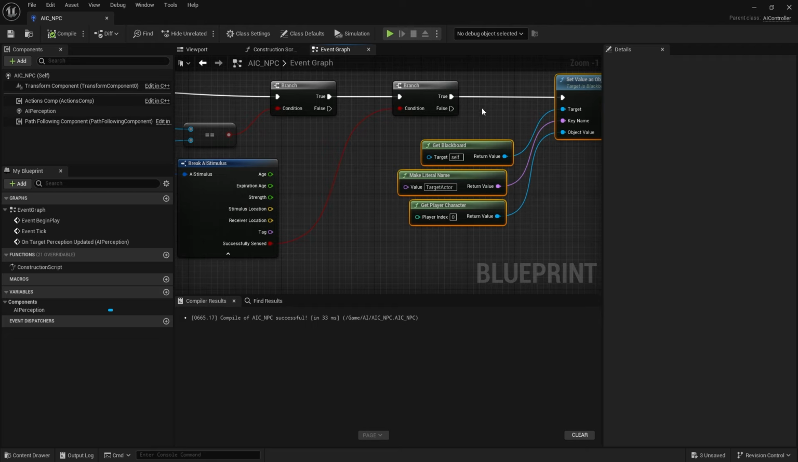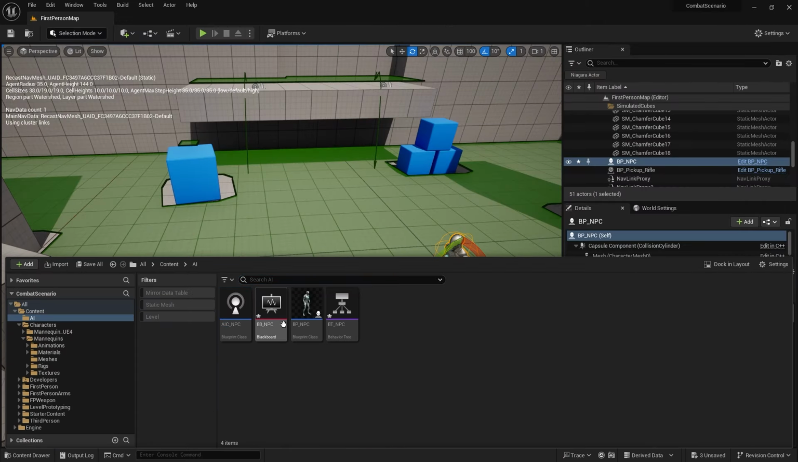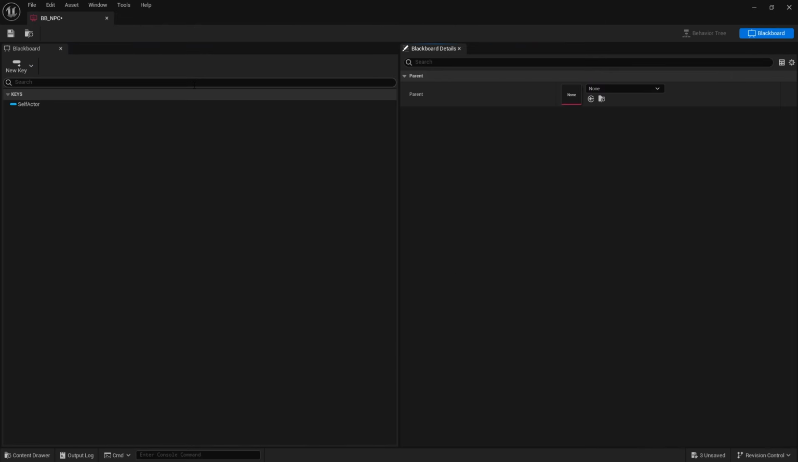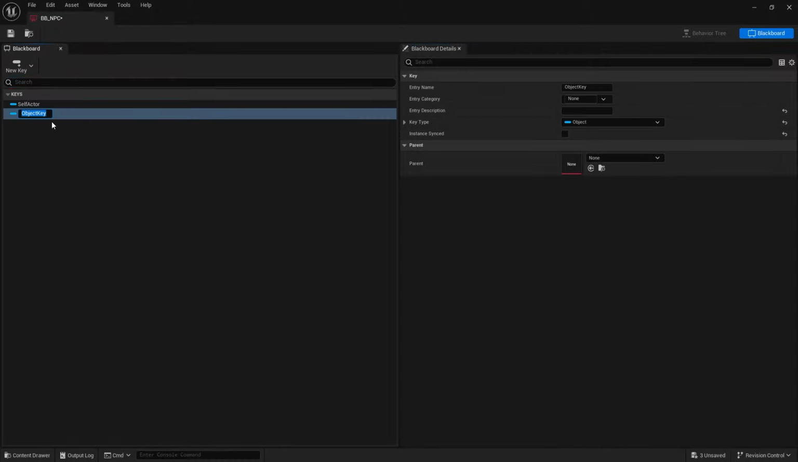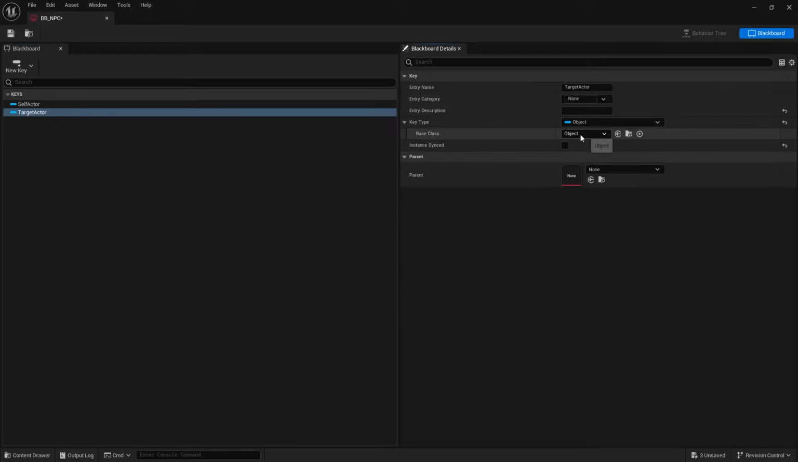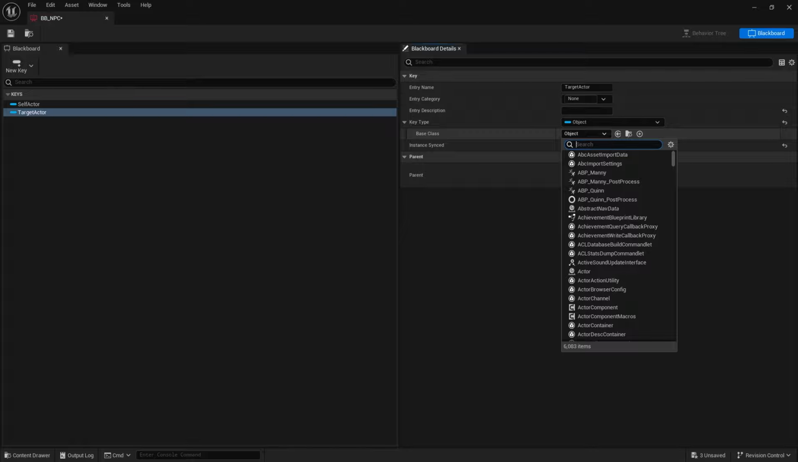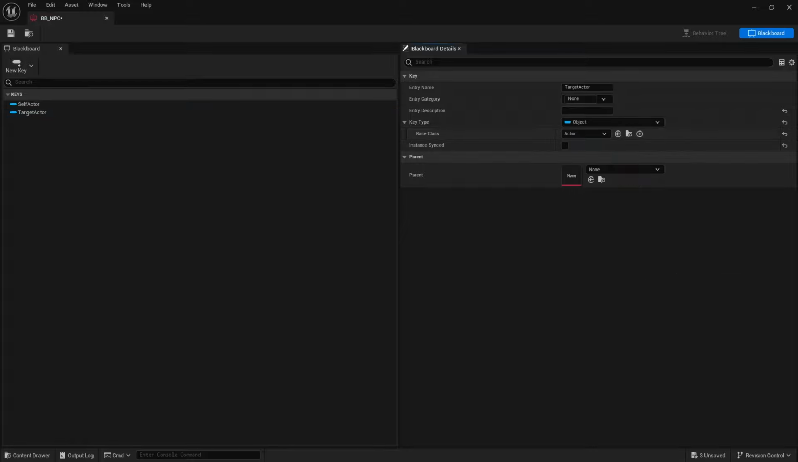We'll come back to this later when we add more details to this, as I do want to include some more details. But let's come out of there and go to our blackboard. So on our blackboard, we do have to give it that new key we just made. So I'm going to go to object, and we call it exactly the same as we had it in our controller. So target actor. When we're using an object key, we need to go to the key type on the right hand side and change the base class to what the base class is. And we're going to choose actor. Save that and close that.